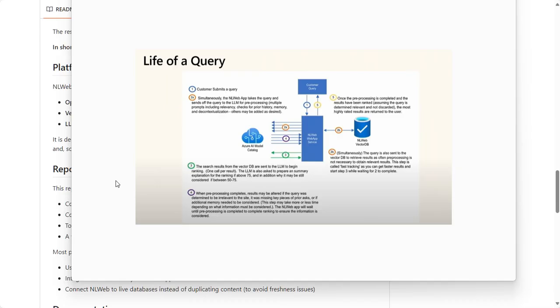If there is not much accuracy, it reprocesses these steps. Then it ranks the results coming from the vector database, and the data goes back to the LLM to rank the results, and the LLM explains why the result is relevant. Finally, the top ranked results are returned to the customer. So it's basically a refined model of RAG and agentic development.